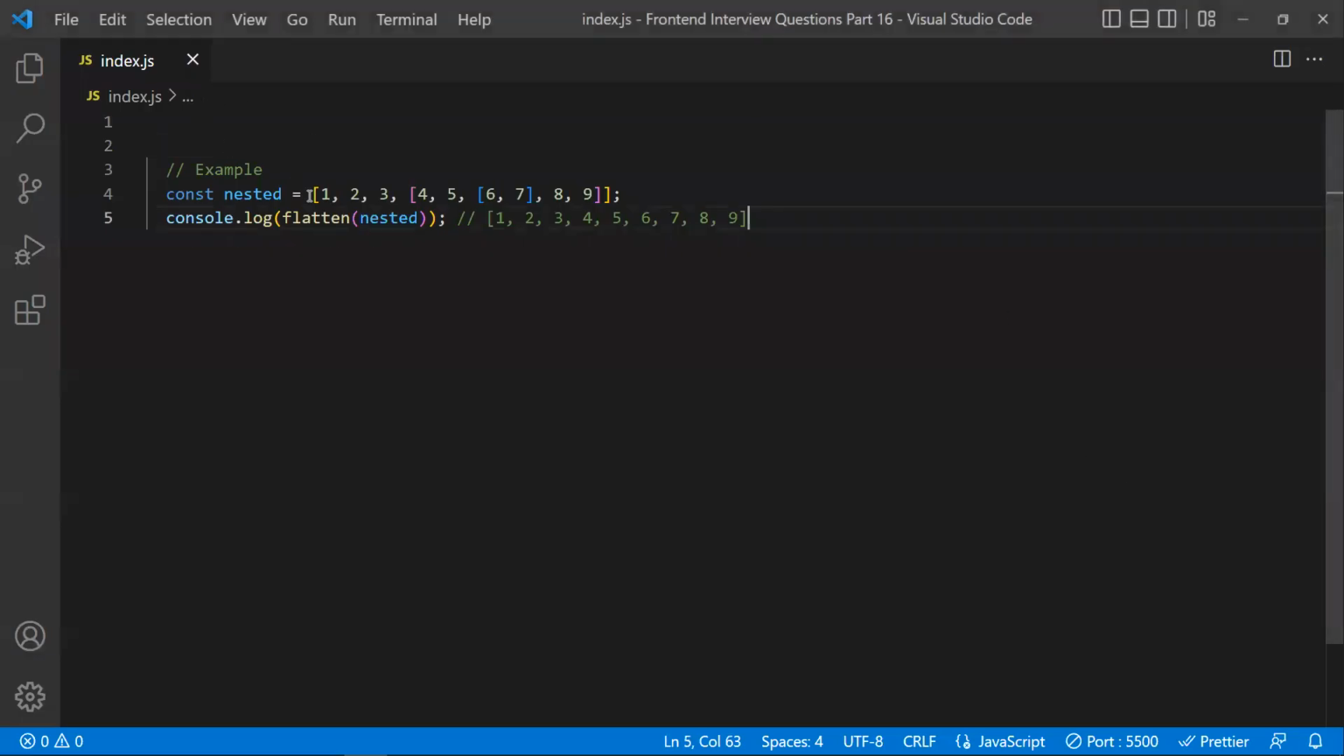Usually we'll be having some arrays like this. We can use the flat method, the built-in array method, to get the output something like this. But in case the interviewer asks you not to use the inbuilt flat method, how can you make this array into an array like this? That is meant by flattening an array. Let's write the code for this.